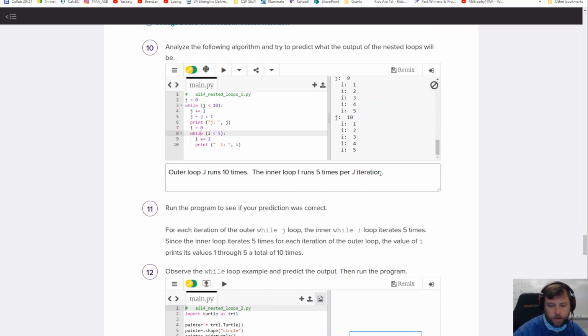So because of this, I could say j runs 10 times total, but i runs 10 times 5, 50 times total. It ran 50 times overall because it's going 1, 2, 3, 4, 5. So that's what's going on here.